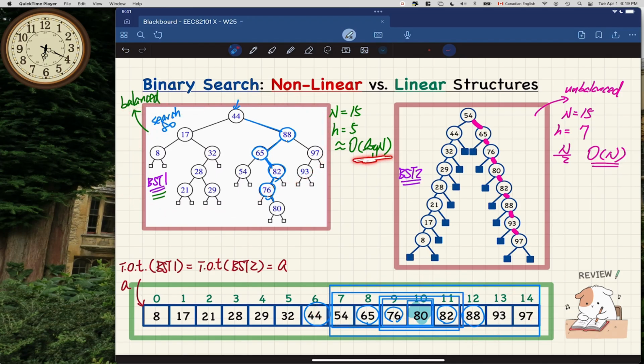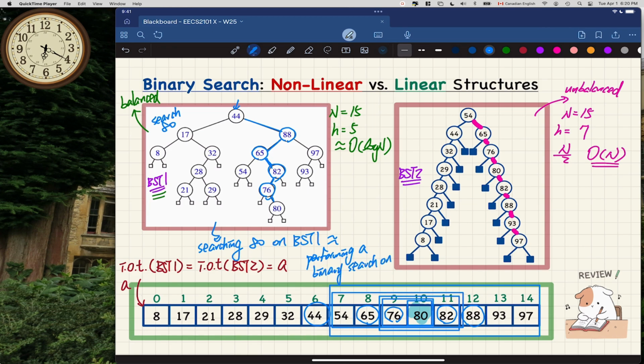Number one. Okay, let me write it down first. So searching 80 on the binary search tree number one is just like performing a binary search on the sorted array A. So this is a very important insight, number one, log n.